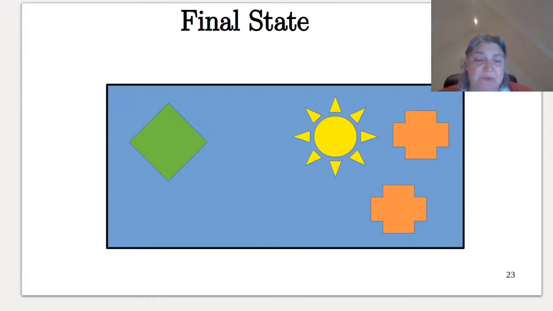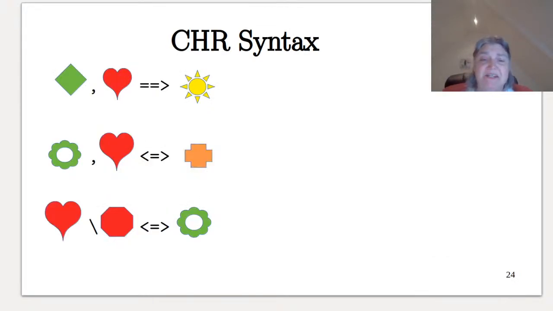So those are the three kinds of rules: propagation, simplification, and simpagation. And this is closer to the CHR syntax. This arrow is propagation. This is simplification. And this with the backslash is simpagation. And it's the material between the backslash and the double-headed arrow that gets discarded. I will tell you that I always have trouble remembering those, and for a long time had a sticky note with those on them.